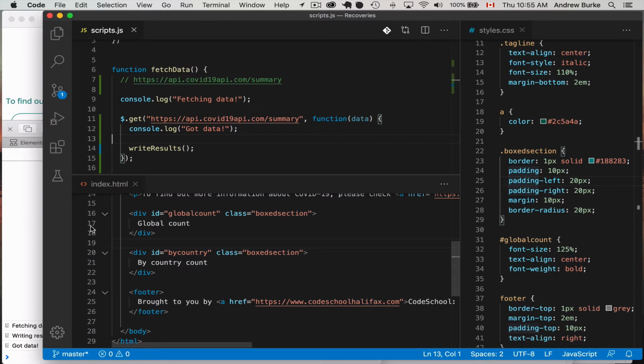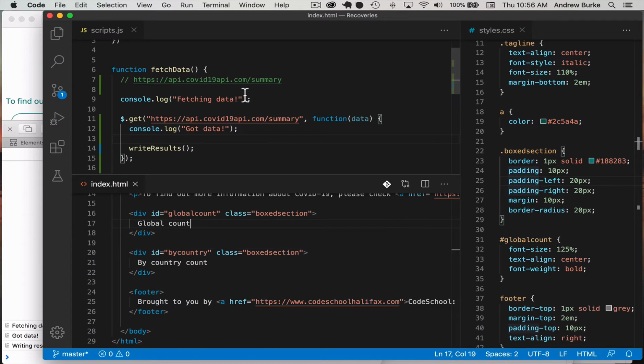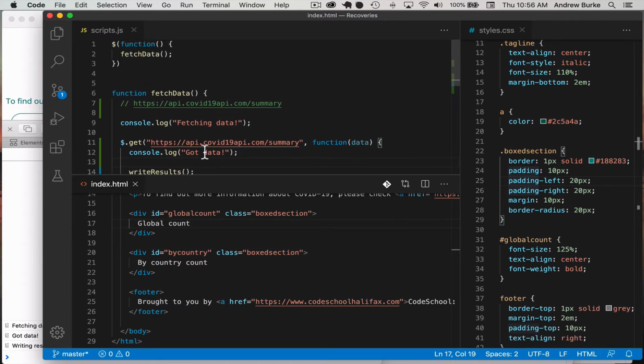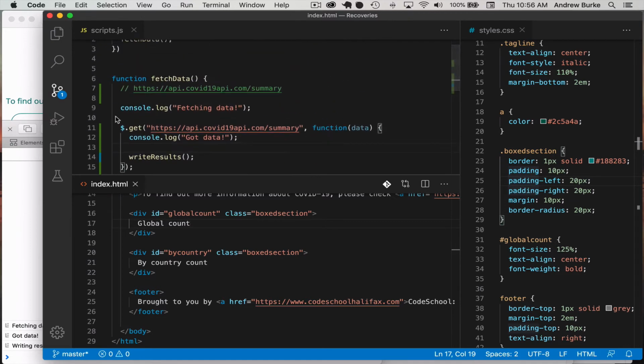So imagine it's like two windows open and one's loading a page, and while you're waiting for that to load, you go load something else, maybe check Twitter or something. Same kind of idea. So let's try that again. Okay, fetching data, got data, writing results. So it fetched the data, it got it, and now it's going to write the results, which says things there. Okay, so that's how we're getting things.